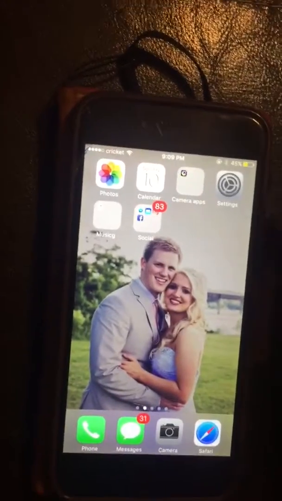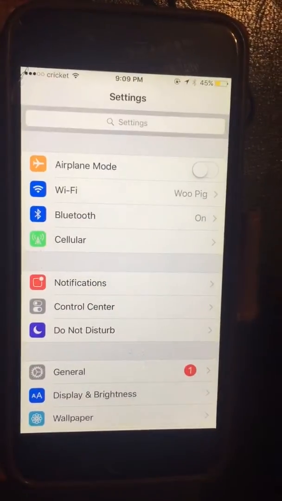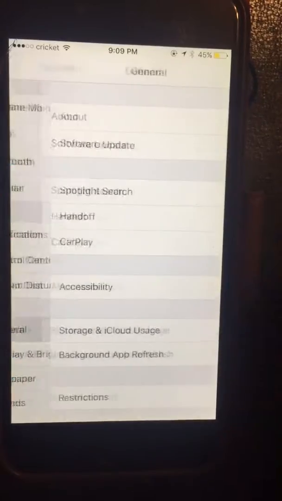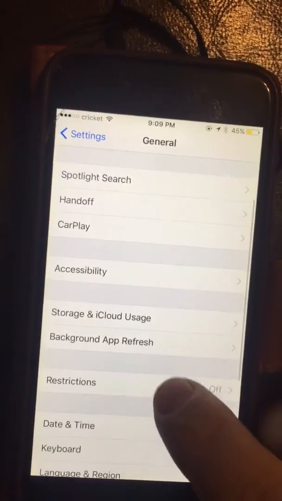The very first thing is to create restrictions on your kid's phone. You want to go to Settings if they have an iPhone, and then go down to General, and then go to Restrictions. You see that right there, Restrictions.